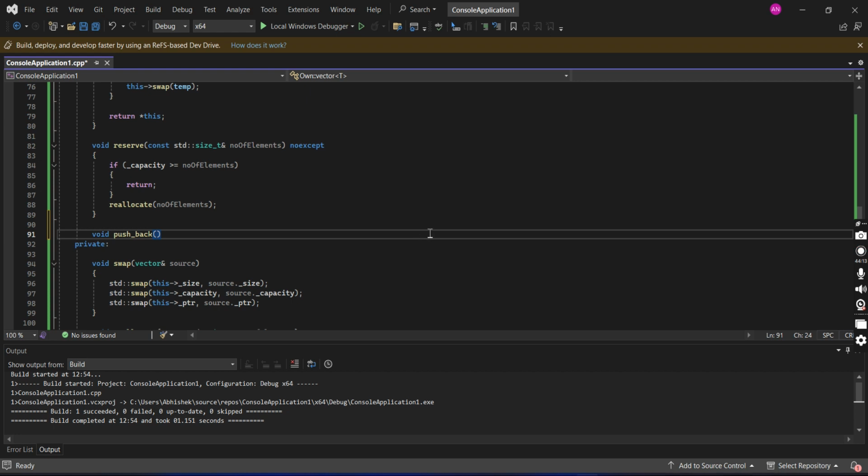First let's write its signature. So what will it take? It will take a const T reference, and it's a value that we need to push at the end of the vector as the last element in the vector.